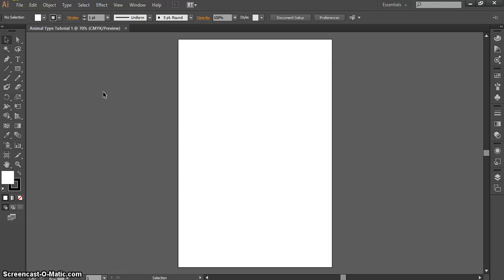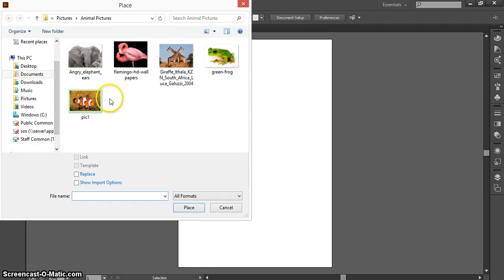So firstly you need a couple of images of different animals, which you just need to save from the internet and save into a document or a pictures folder. For this tutorial I want you to have at least 5. Once you've got your 5 pictures, you're then going to go to File and Place, and you're going to select the first image that you want to work with.